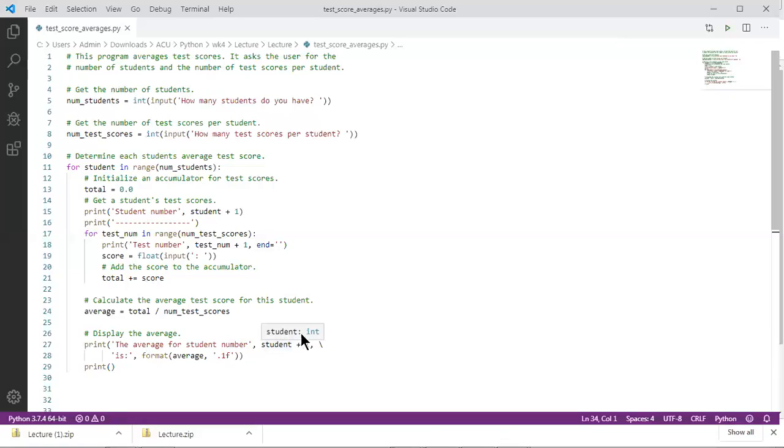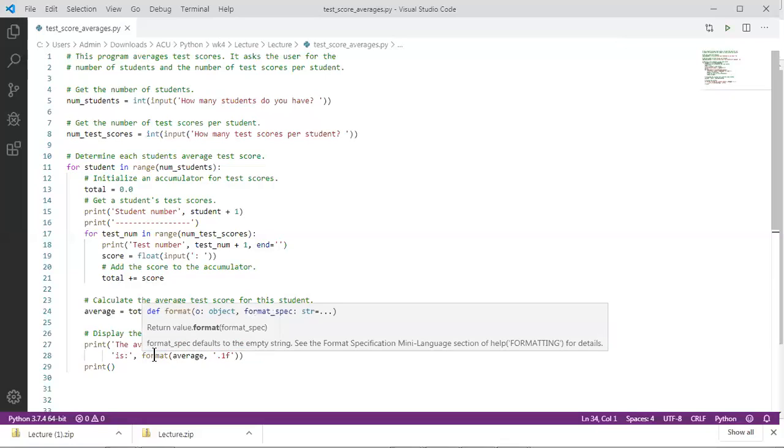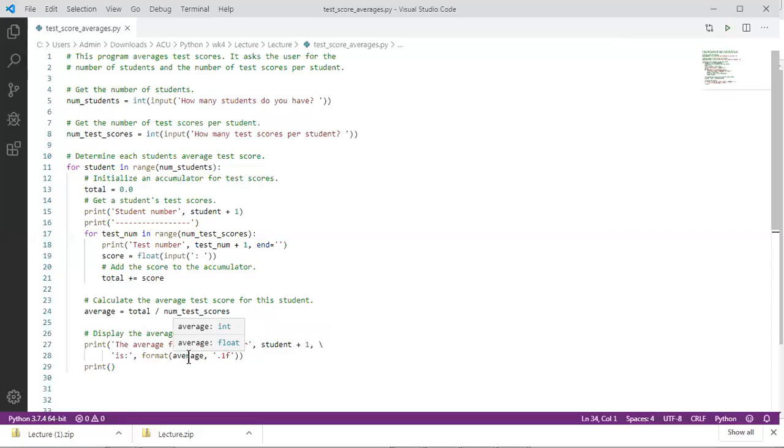The average for student number 1 is going to be, and now you're just formatting, you're using the format function. You're taking the average, which is 65, and you're going to format that to 1 decimal place. And so that would be 65.0. Okay. And so then after that, the print function does nothing here.